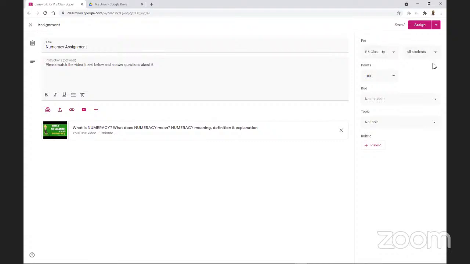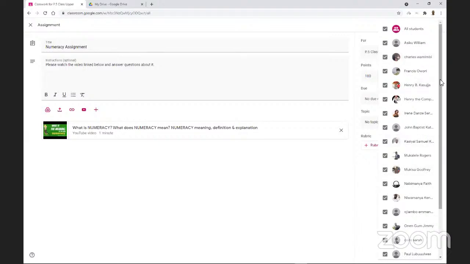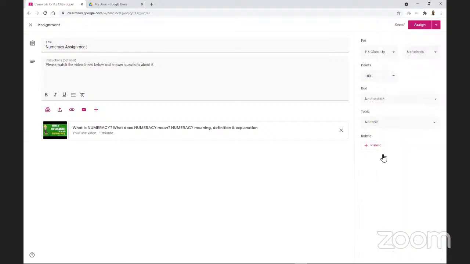Then you come to this other side. So this assignment, you have to assign it to the learners. You are either going to assign it to all the learners, or you are going to assign it to just some. I can see I have so many learners. So if you want all the learners to be able to attempt, then you make sure this box here is checked for all the learners. If you just want some of them, then you deselect all learners, and then you select just the particular learners that you want to attempt. So after selecting them, you can come here, and then you hit assign.